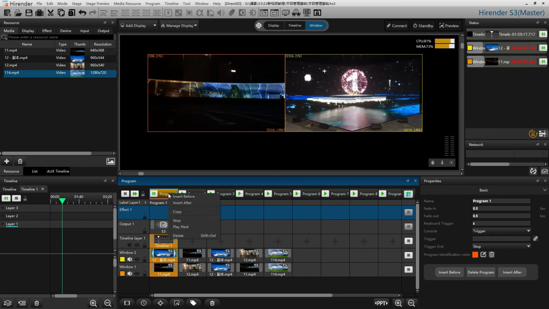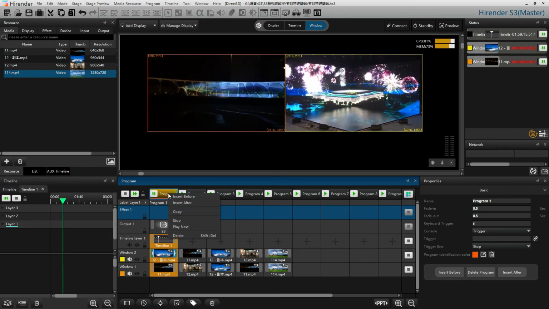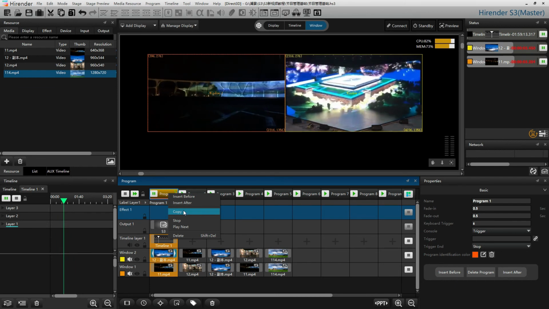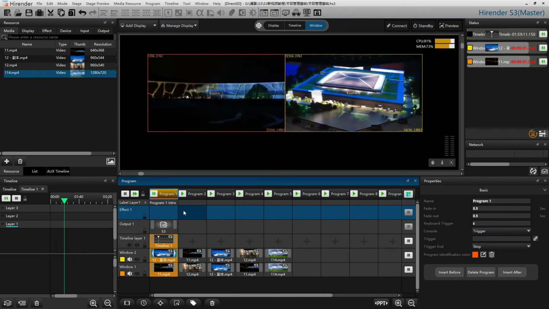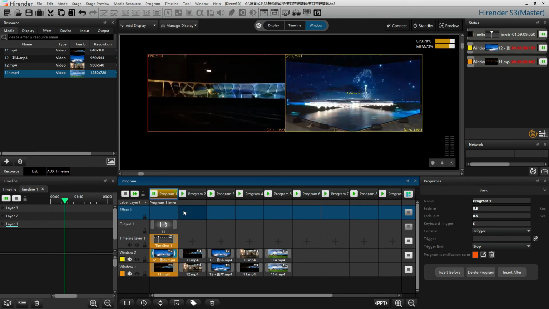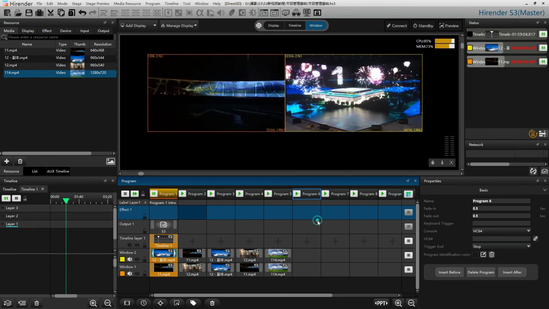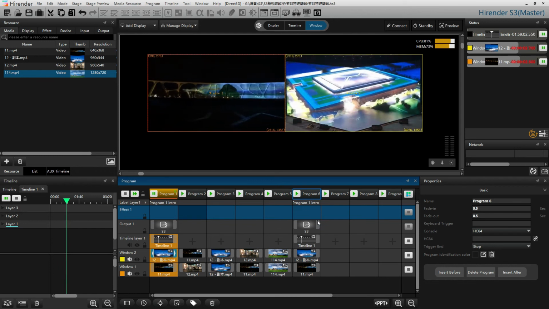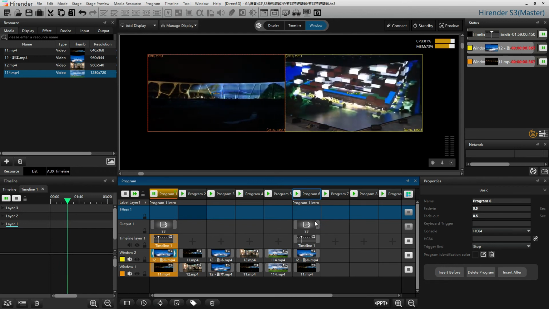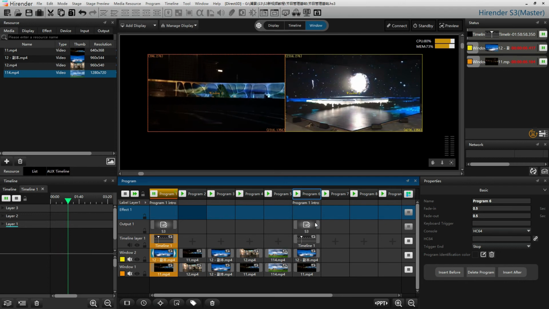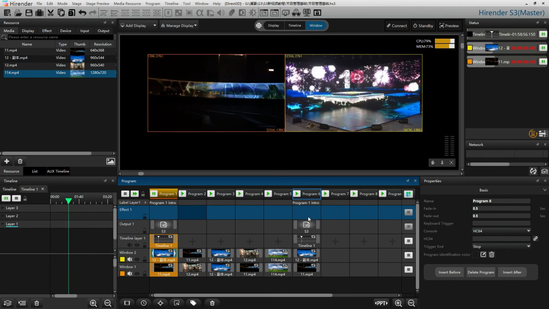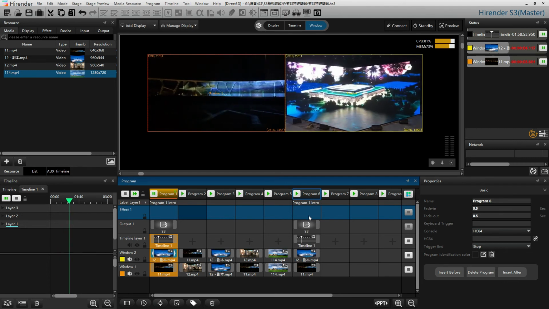When you right-click on the program, there are more functions, including copy program. For example, choose copy and paste it to another program. All the layers we see in this program will be duplicated to the target place, but the name and the keyboard trigger will not be duplicated.